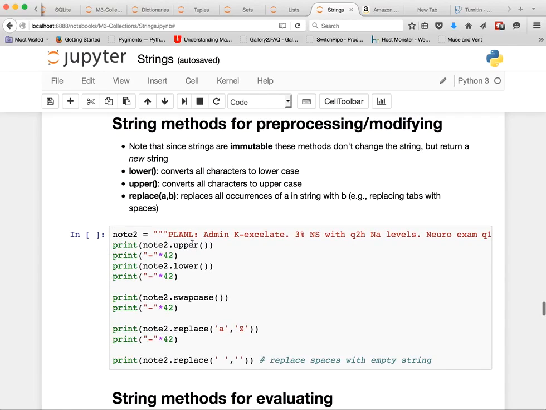All right, strings, for preprocessing and modifying. Okay, that's a trick heading, since strings are immutable, we can't modify a string, but we can take a string and return a new string with the changes made to the original string. So that's what's happened with the lower and upper. And there's also a replace where I say take some characters A in the string and replace them with characters B. And again, these are all going to return a new string. The original string is going to be unchanged.